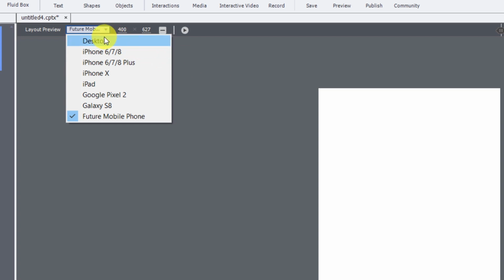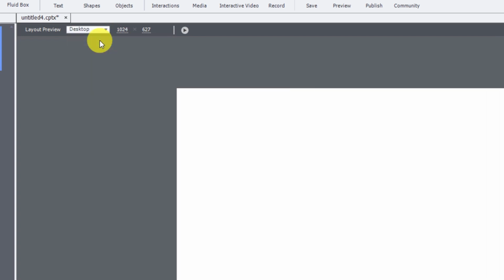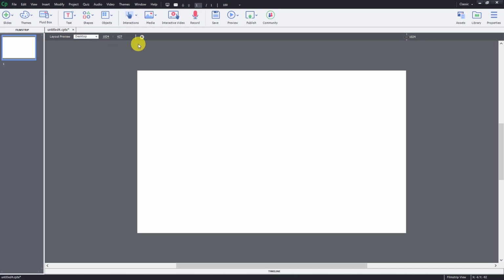The other thing you can do, let's return to desktop for a moment. The other thing you can do is you can use this layout preview play button to preview what your project will look like very quickly across a large number of aspect ratios and resolutions. So when you press this, you'll see a quick preview across all those different widths.